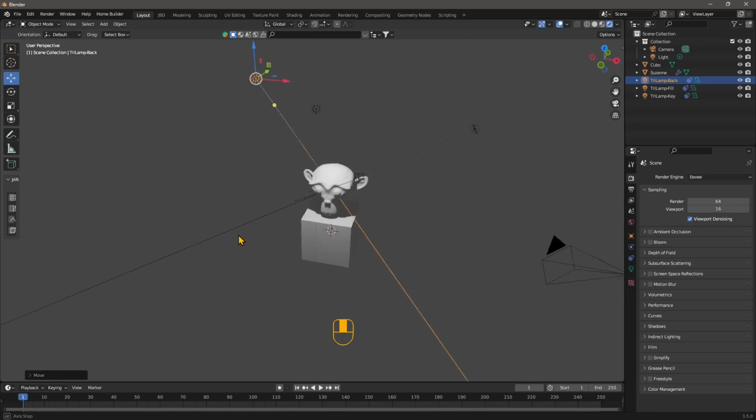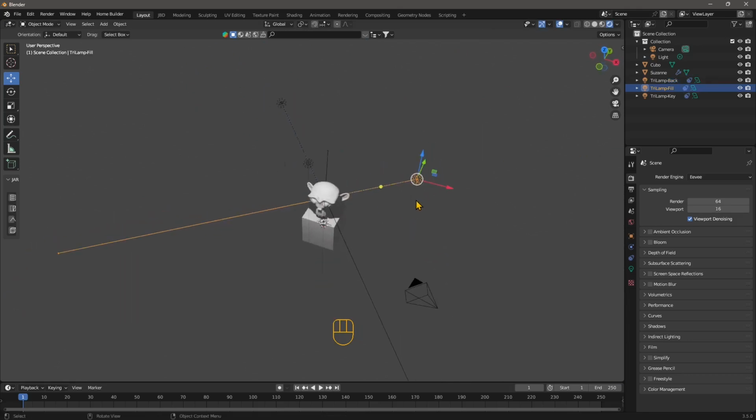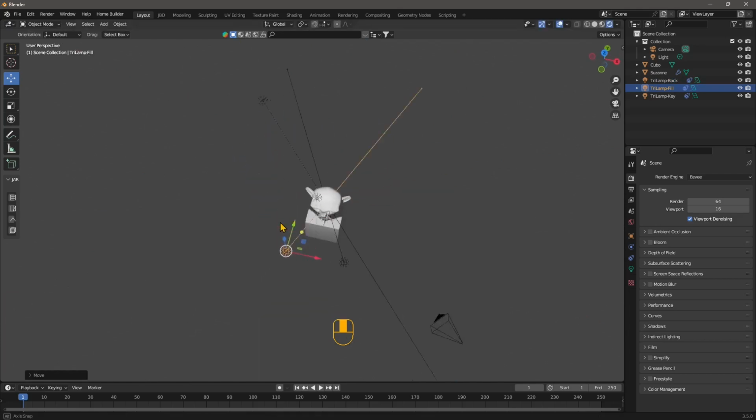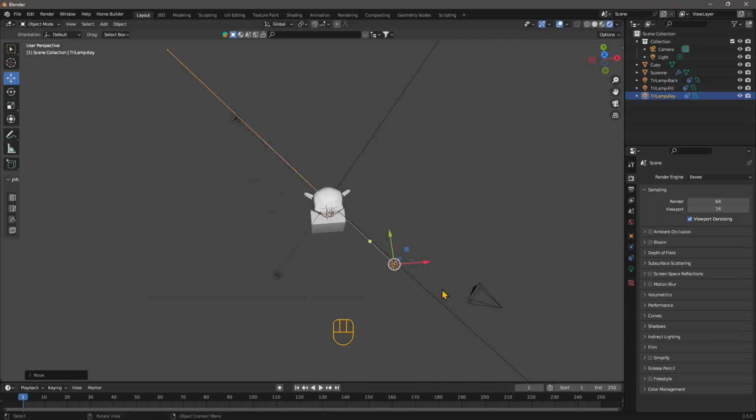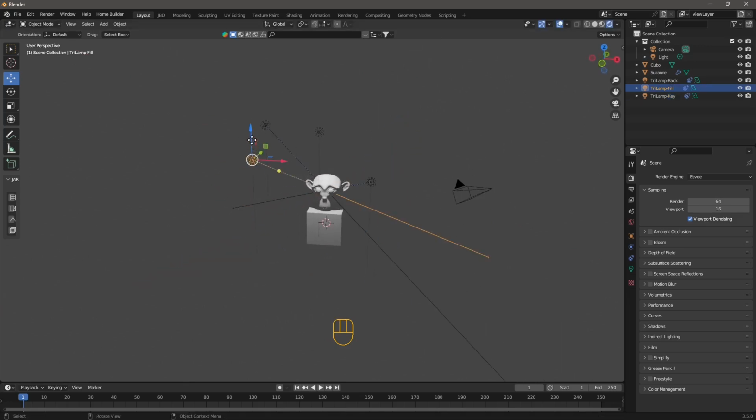So I'm going to move it like this. And this one here is the fill light, which usually has to be on the opposite side of the key light. But this is something you can do however you want.